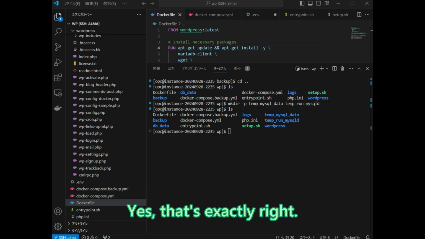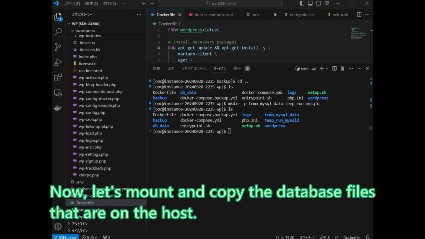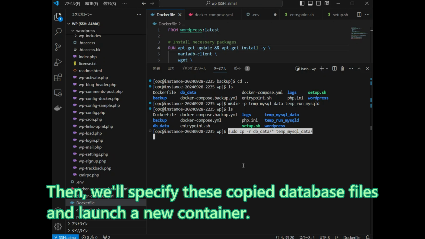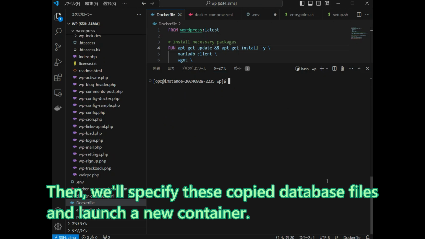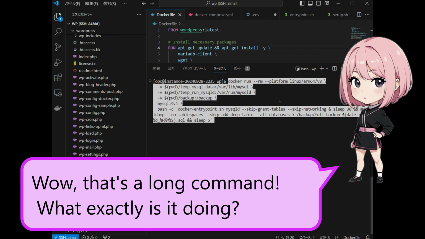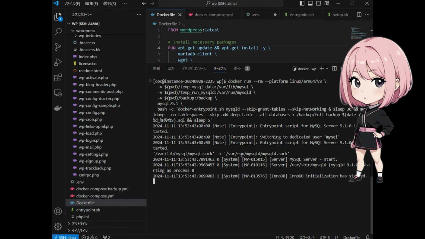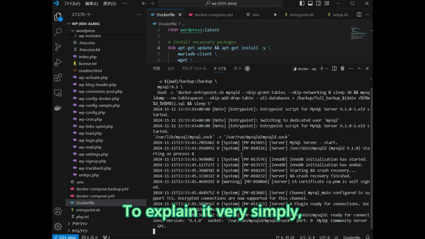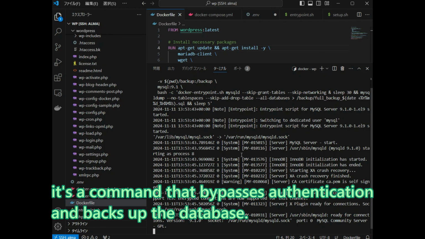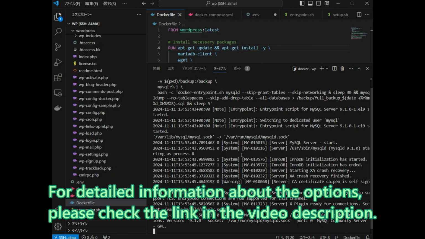Yes, that's exactly right. Now, let's mount and copy the database files that are on the host. Then, we will specify these copied database files and launch a new container. Wow, that's a long command. What exactly is it doing? To explain it very simply, it's a command that bypasses authentication and backs up the database. For detailed information about the options, please check the link in the video description.